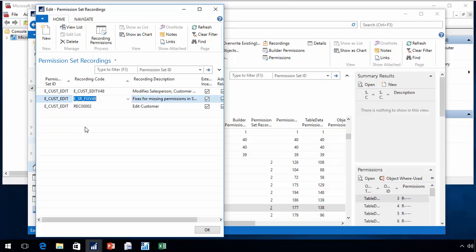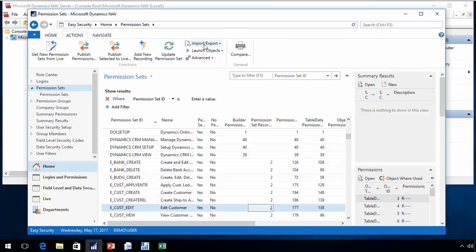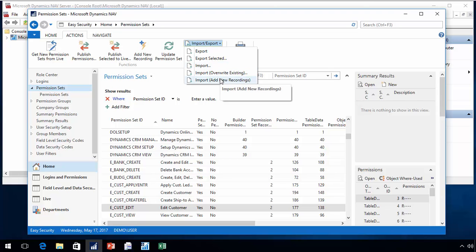And this one, of course, the same way as we can export and import everything, we can actually also in the future import these new recordings and make all this work going forward. It can even be used in a multi-country deployment where you will have a global set of permissions, but on the local level you maybe need to add a new recording once in a while.